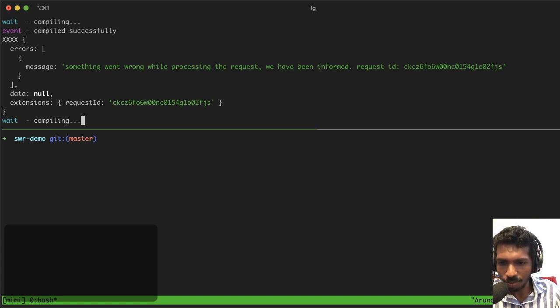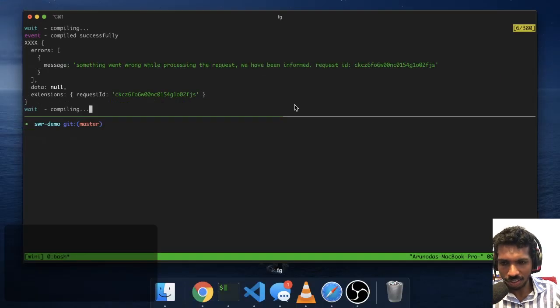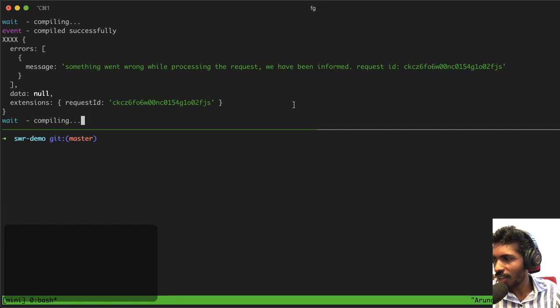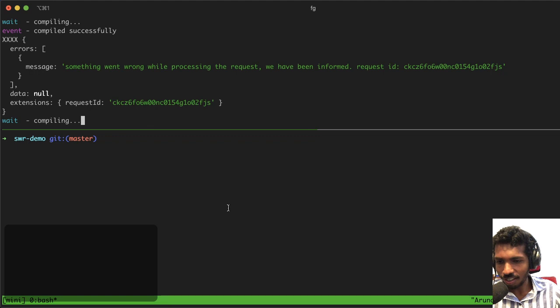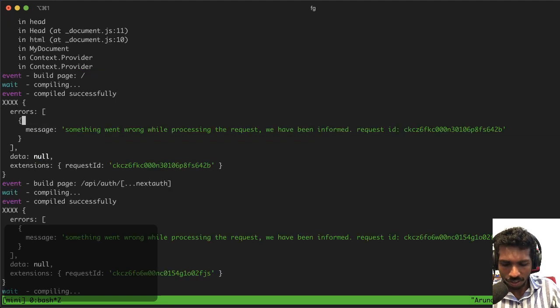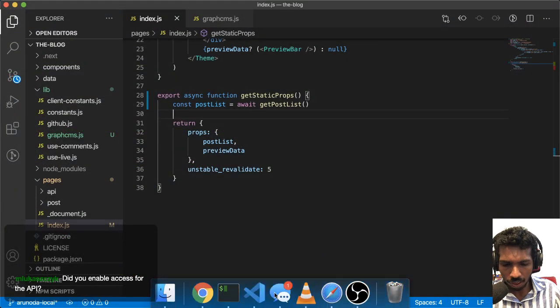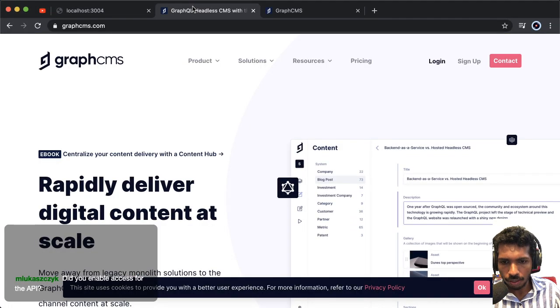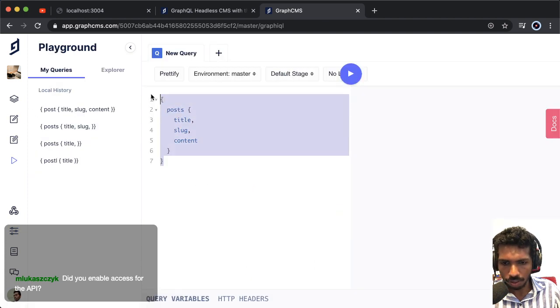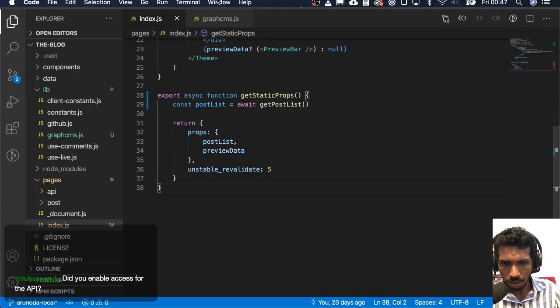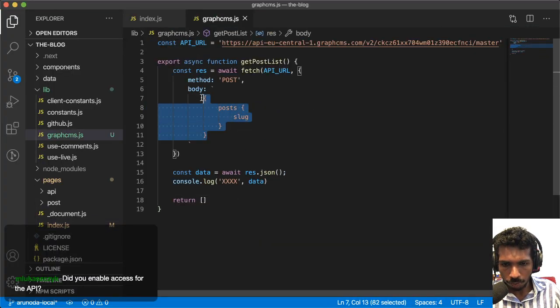All right. Something went wrong while processing the request. We have been informed. Interesting. Okay, so basically we are logging on the server side, so that's why we see something. But I think maybe I have the query wrong. So let's go to the API Explorer, the API Playground. Let's grab this one, come back here, and use that one.